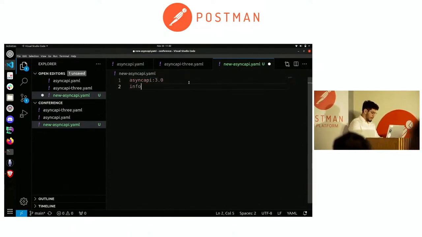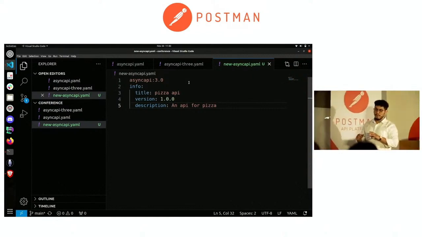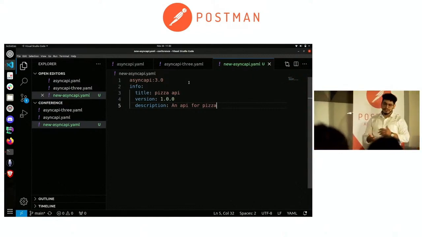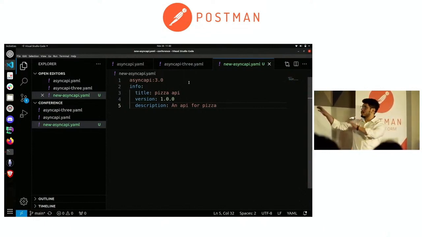You go into info, you dive into the title, pizza API. Again, you could go for better examples, I'm just hungry, that's all. You go for version. You could maybe add a description of what this is about. So what info does is it gives you more information on metadata, essentially about what the specification file is going to do, or what the API is going to do for you. That is what info does.